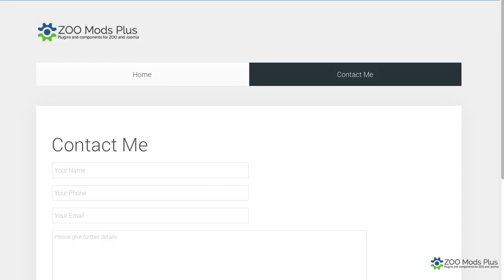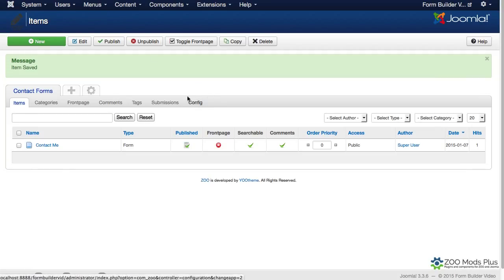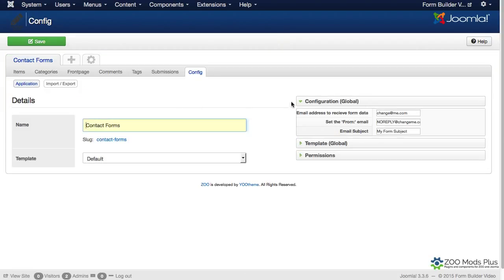Now, where will it send it to? Well, this is set in our configuration of our app. So in here, remember we talked about this, in our configuration, we change this to the receiving email address, which is right at zoomodsplus.com for me. And we set a from email, no reply at zoomodsplus.